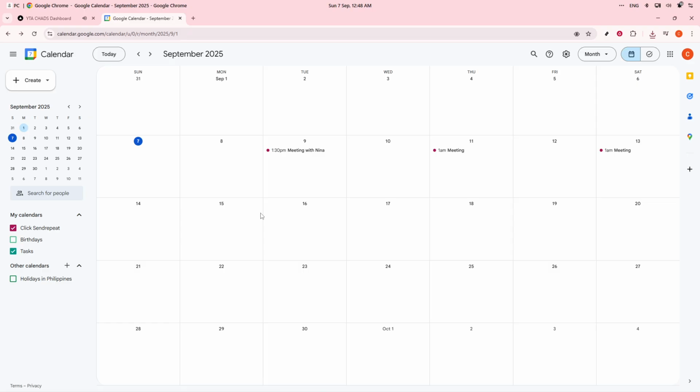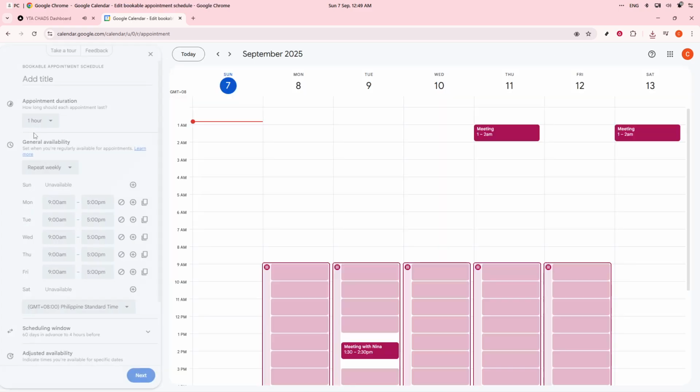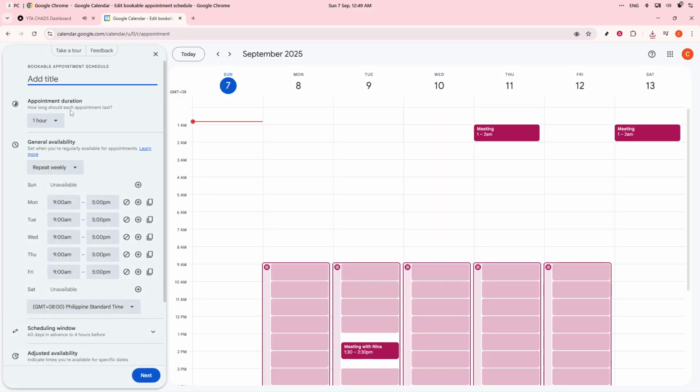Now, if you look to the left side of your screen, you'll notice a section labeled Create. Click on the plus sign there, and from the drop-down menu, choose Appointment Schedule. This option will allow you to create a structured setup for managing your appointments effectively.